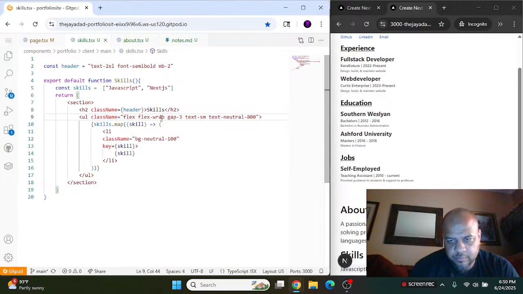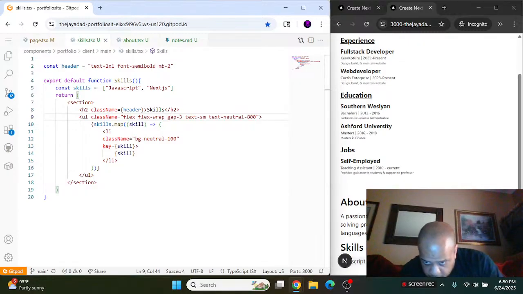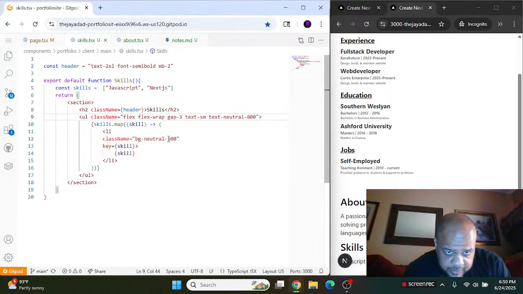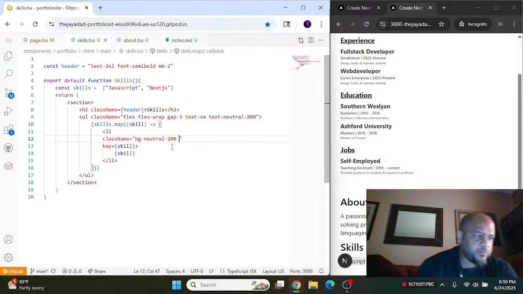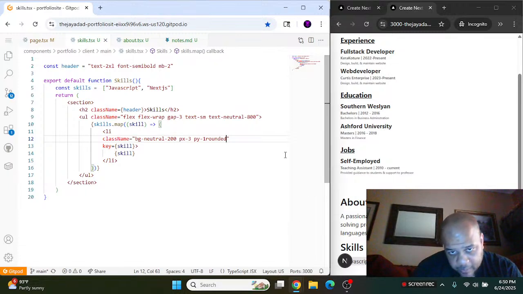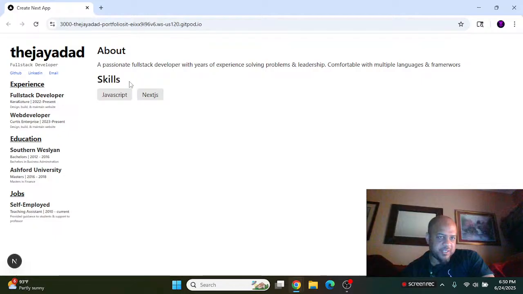There we go. That is very light. Okay, all right, so we'll make it neutral 200. We'll give it padding on the X of 3, on the Y of 1. Makes it a little bigger. Perfect. And we'll just make it rounded so that the corners of it are a little more rounded. There we go. And this is what it looks like on the desktop. So those are the skills.